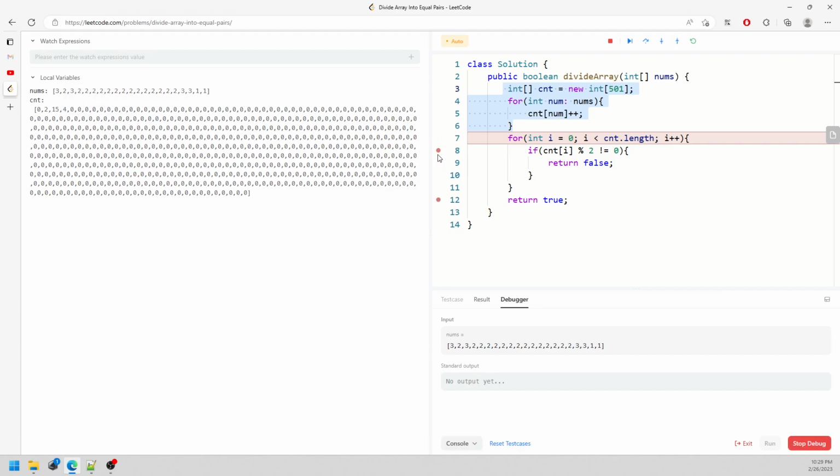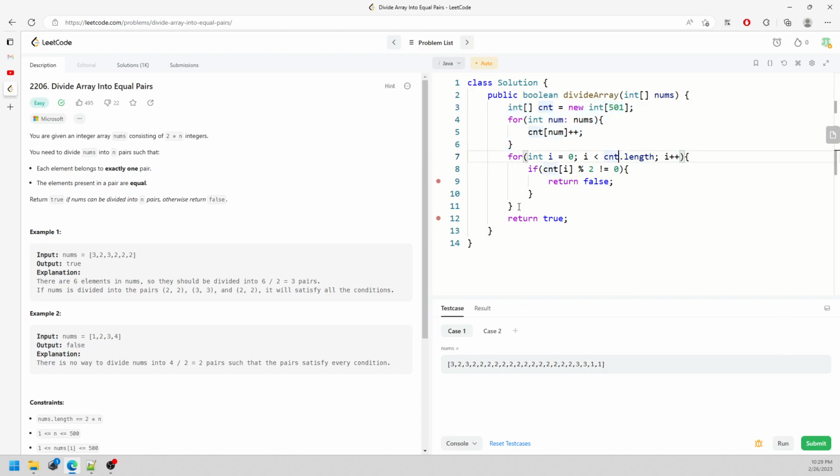And then I'm going to just pause right here, and then traverse, right? Alright, I hit it, and I will return false, right? The answer is going to be false because what? The 15 is an odd number, right? So back to the question.